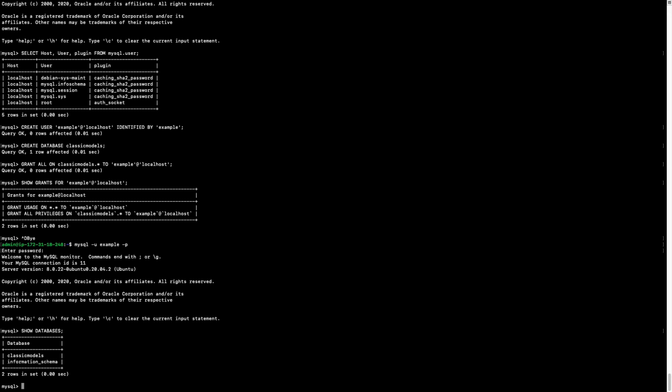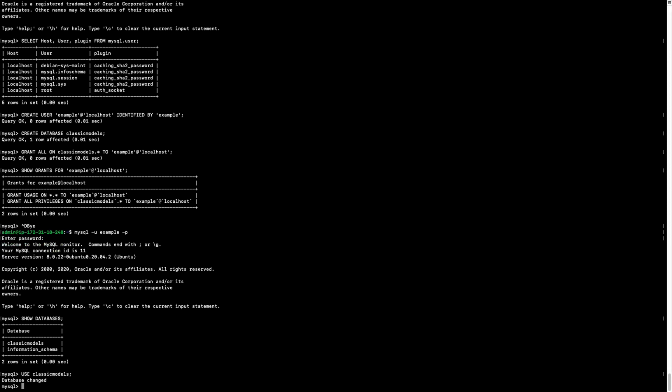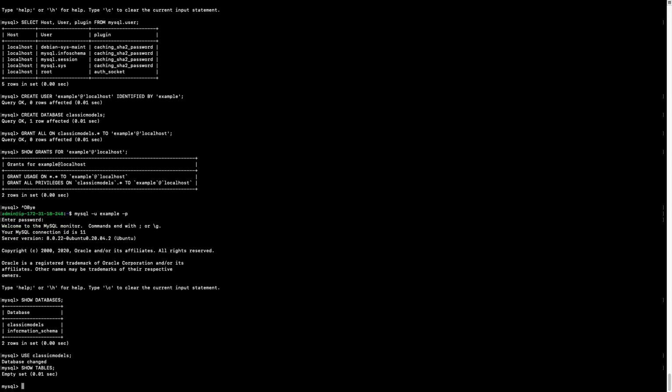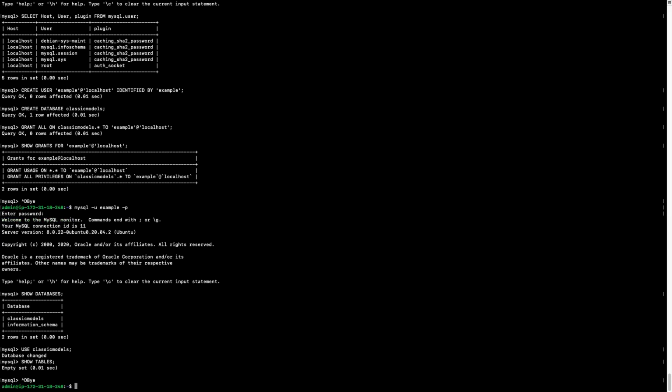Okay, so I've logged in as the example user and I can see that database. And if I use that database and run the show tables command, we can see there's no tables in that database yet, but there will be shortly after this next step.